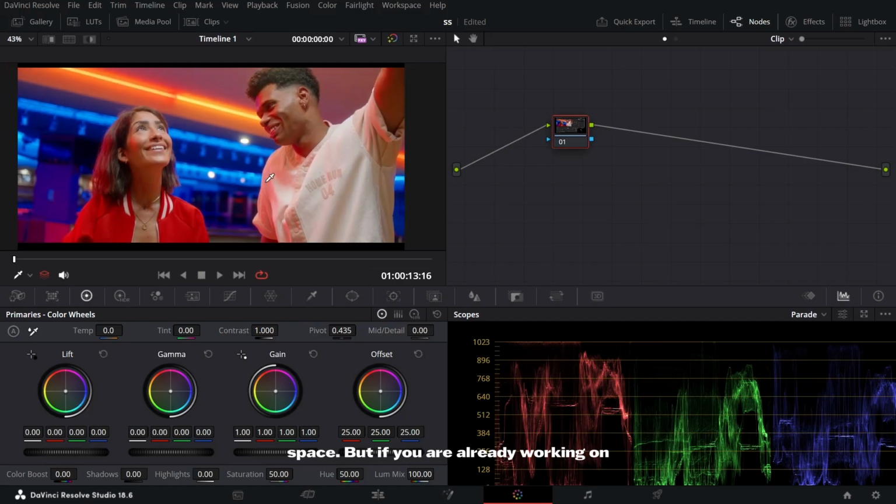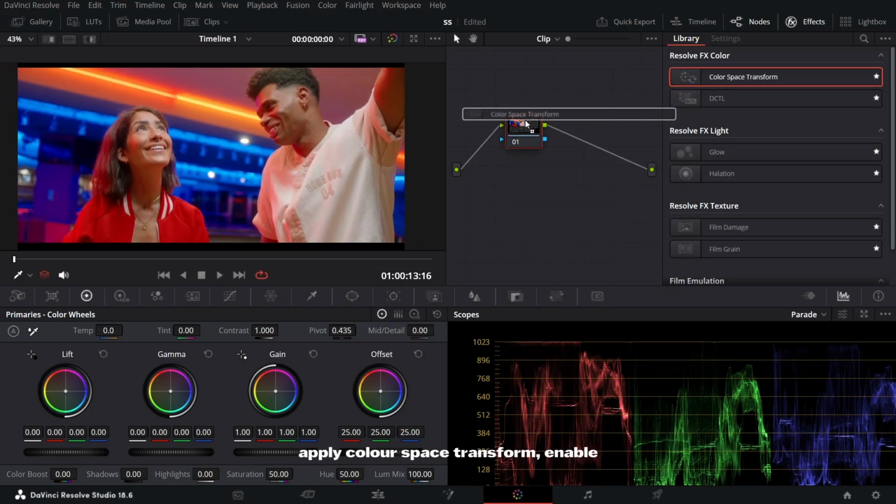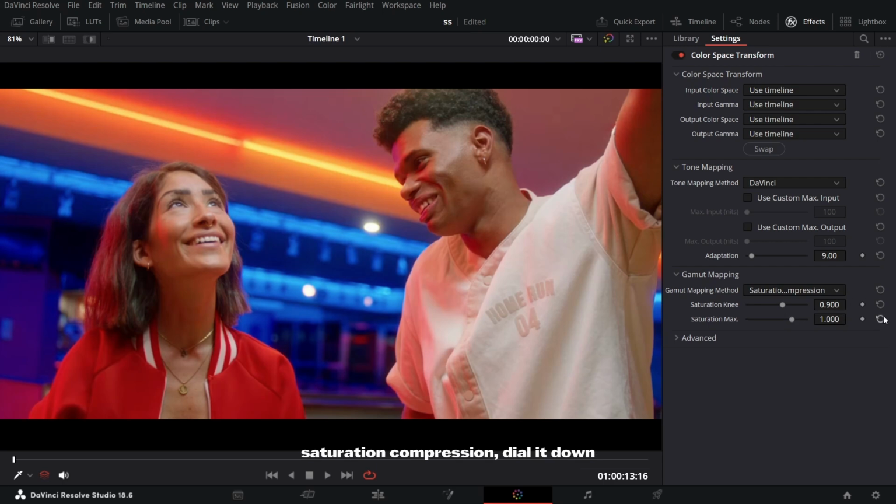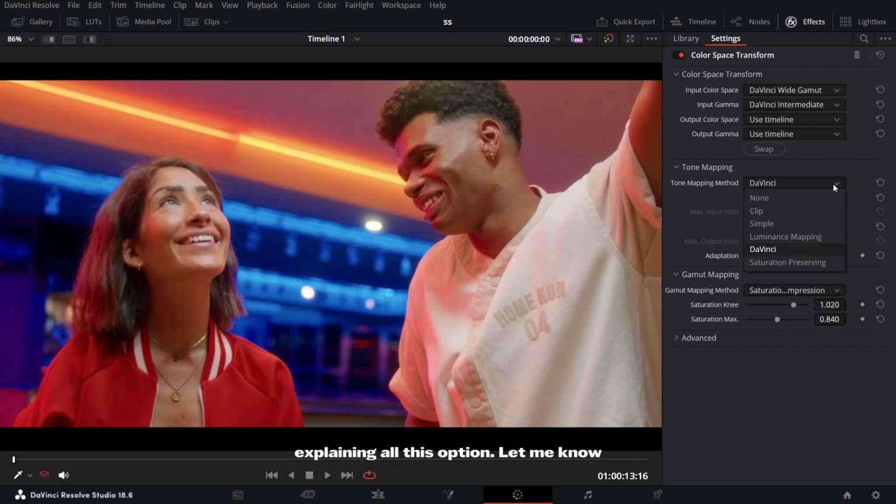But if you are already working in a display referred workflow, you can just apply color space transform, enable saturation compression and dial it down until you find the sweet spot. If you want, I can make a dedicated video on this topic explaining all these options. Let me know in the comment section.